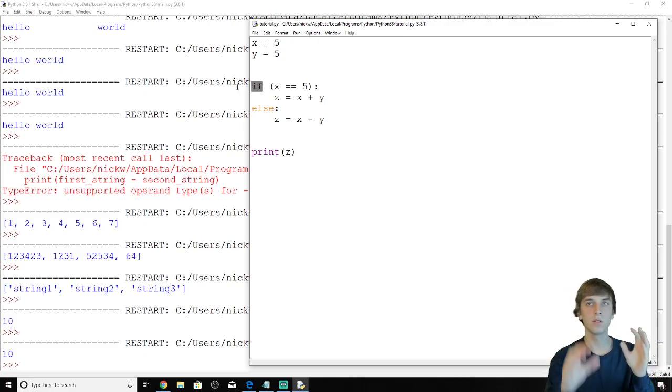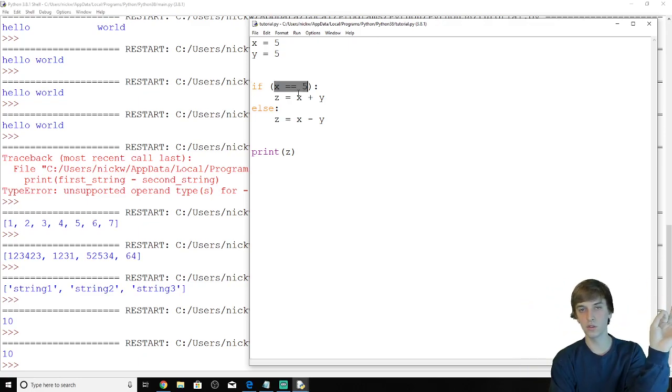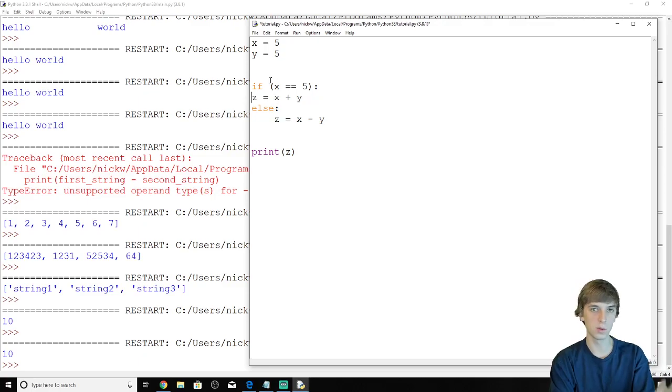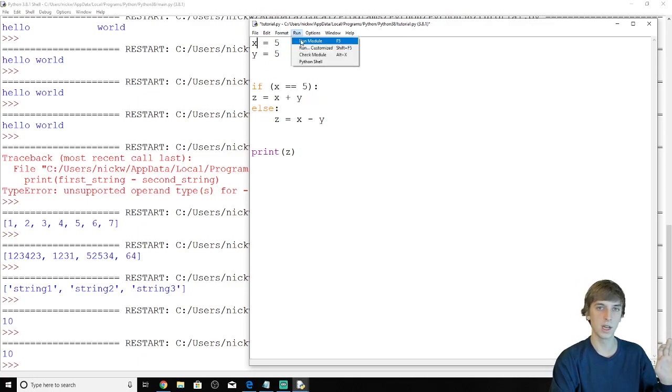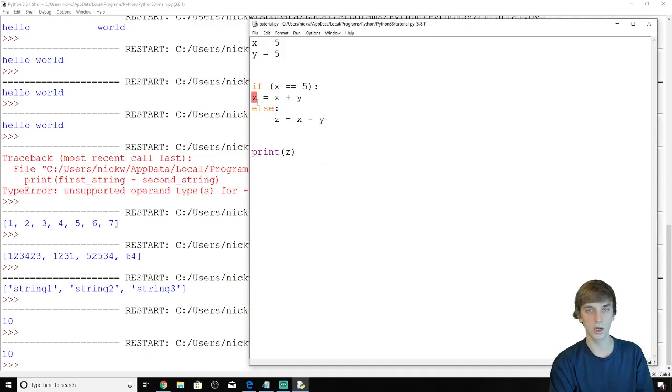So if something in these parentheses is true, if x is equal to 5, which it is because we assigned 5 to x, then we will do whatever is below. So you put a colon and then you put whatever is below. It has to be indented too. Python's really strict about indentation, so it cannot look like this. It's going to give us an indent error, unexpected indent block. So you actually have to have correct indentation here.